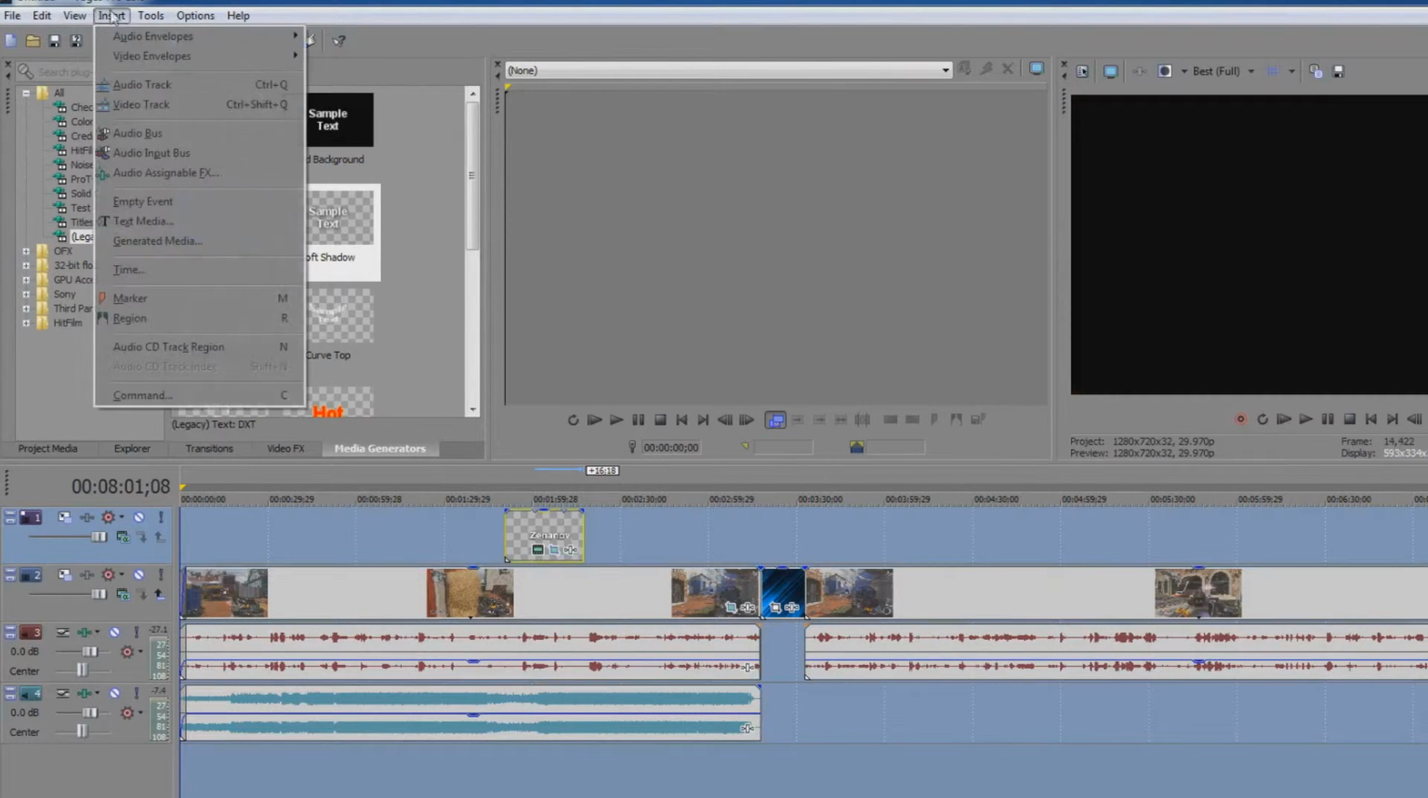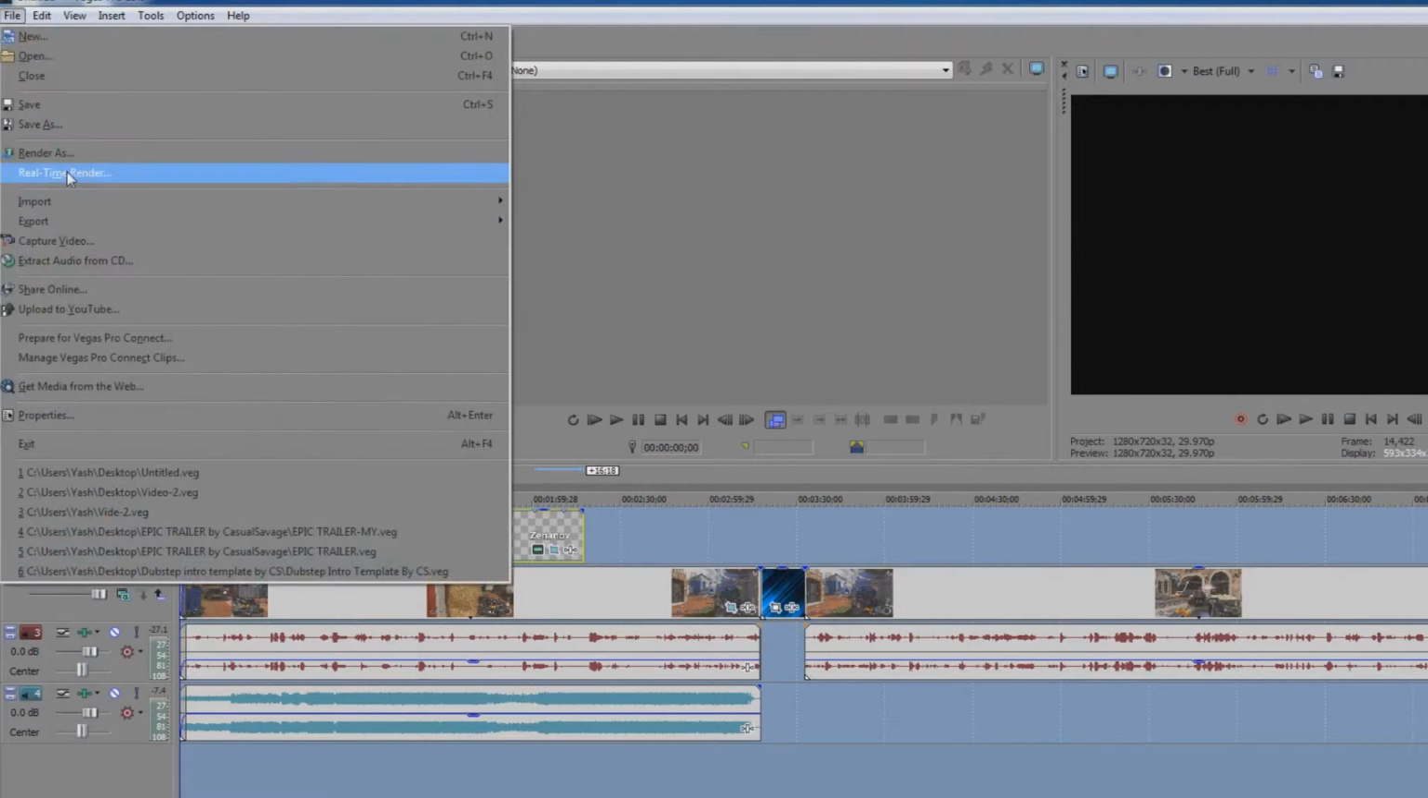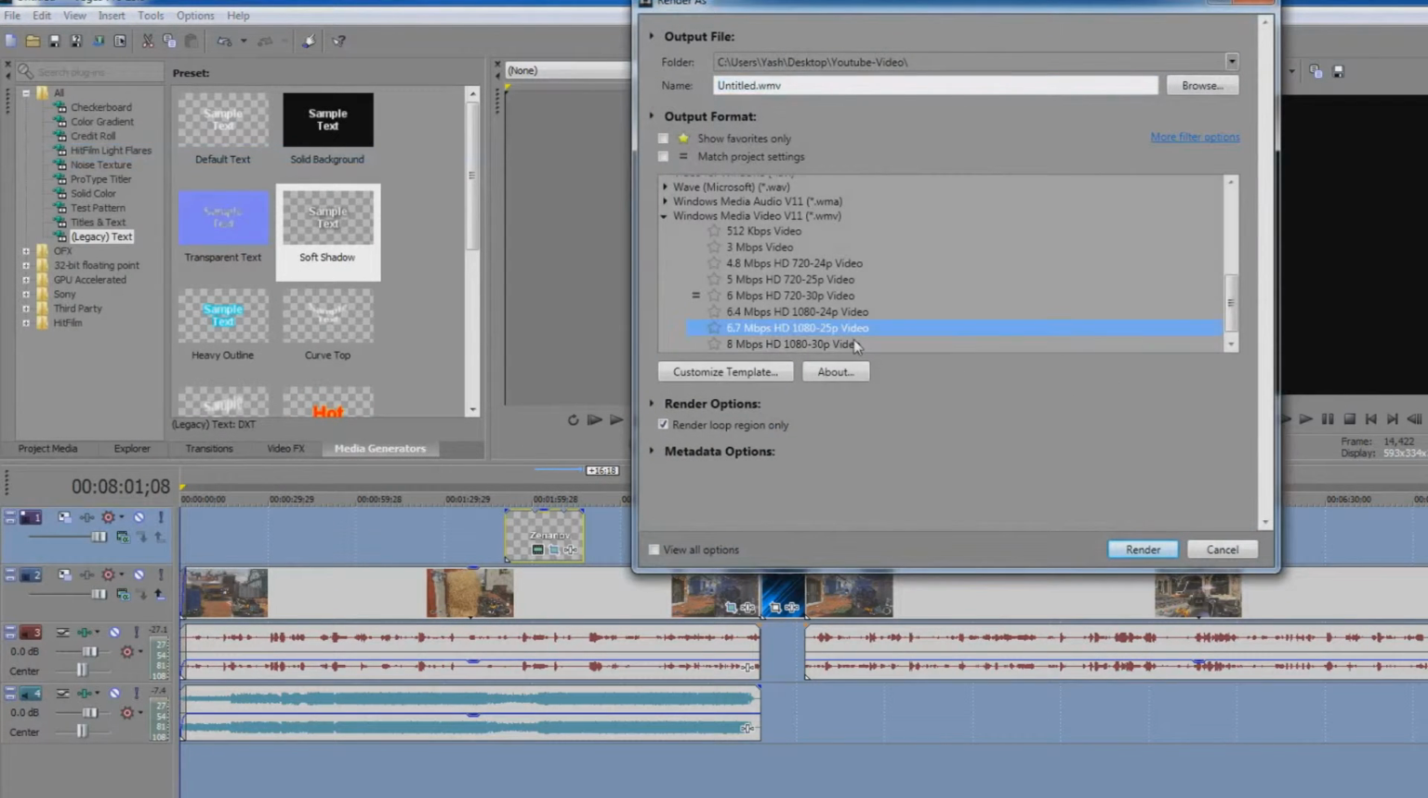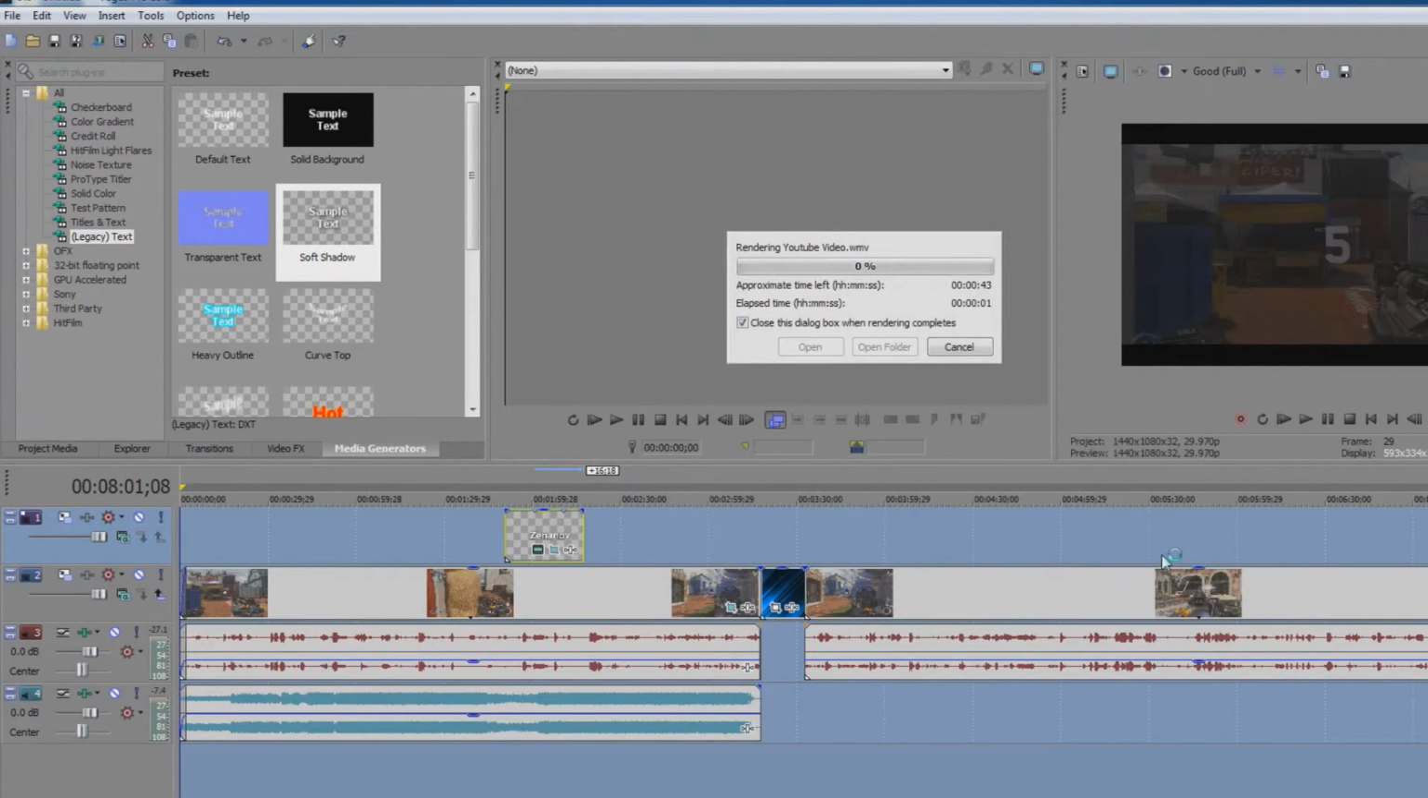Like this, and go to file, render as, and select it, and make sure if you want to render the loop region, the region inside these yellow things is the loop region. After doing so, just browse where you want it to be. And okay, so your video, just name it, and again just press this render button, and it will start rendering.